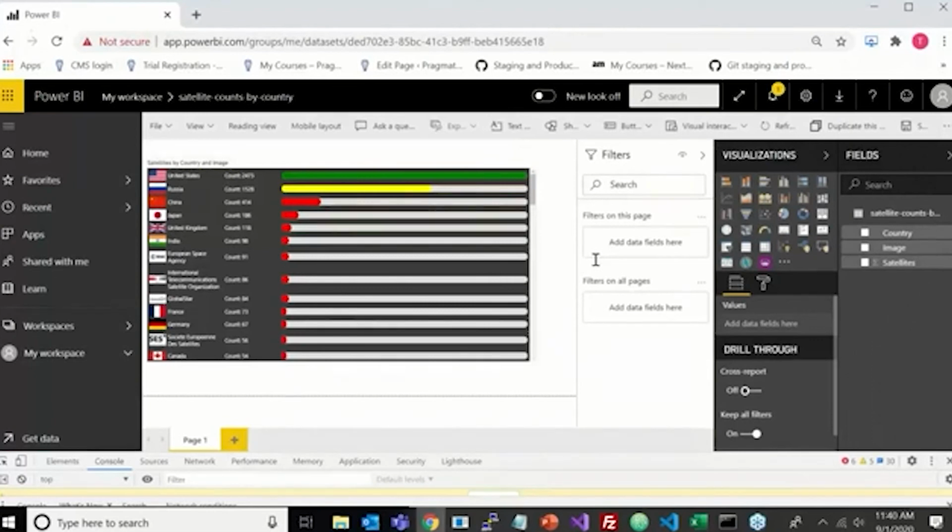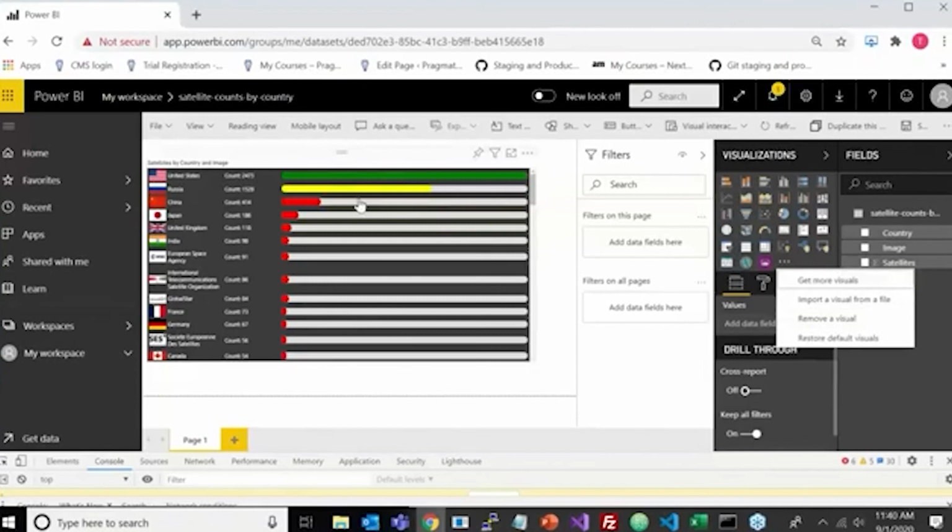And we can distribute this report now to other people. It's just available online with this custom visual option. So we would need to import the visual and give them the package data as well. But there you have it. That's our custom visual built from scratch.